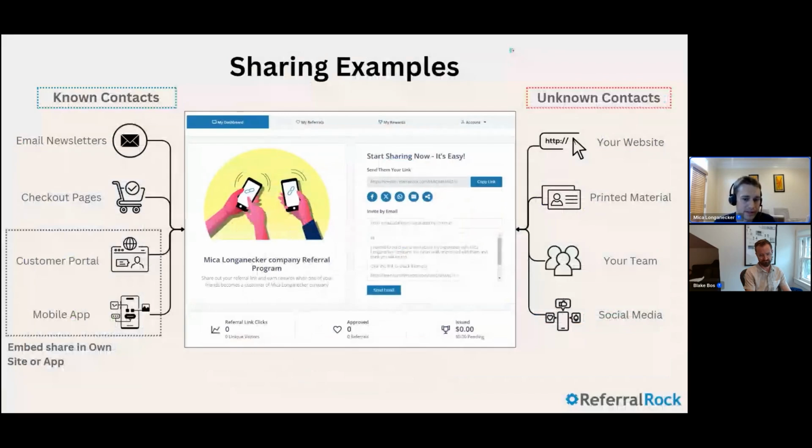So trying to bring all of this together, one of the main reasons referral programs fail is because of lack of promotion. And so a big thing we push here at Referral Rock is trying to understand where are the different places that you're interacting with your customers, your potential members, and how can you create seamless experiences that build sharing into those native experiences.